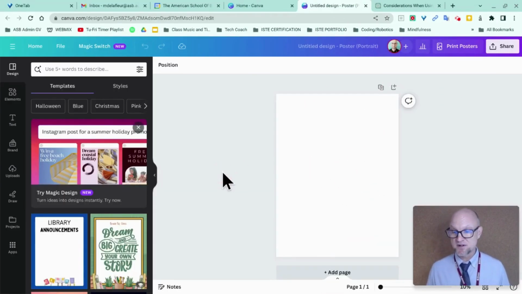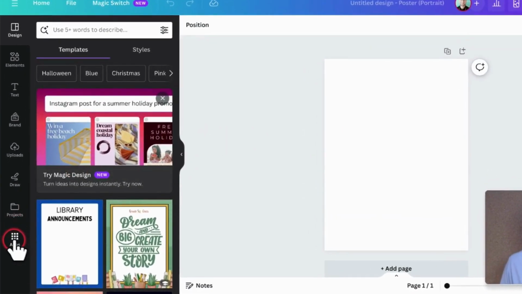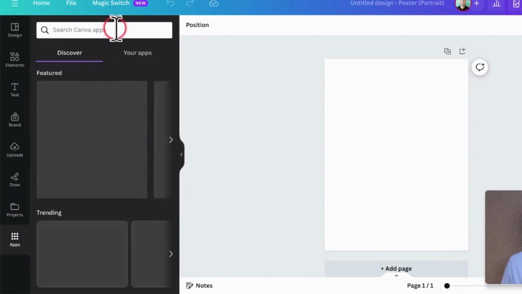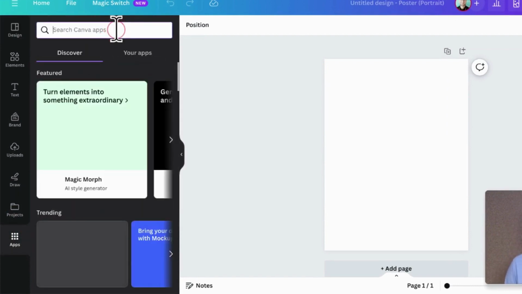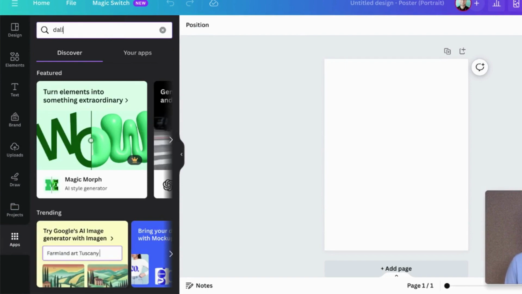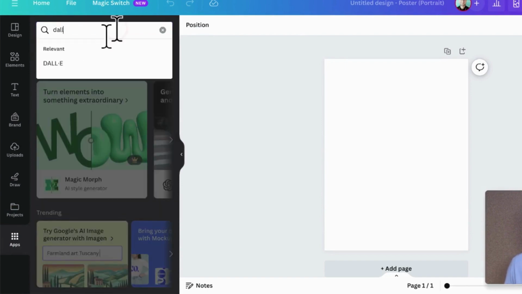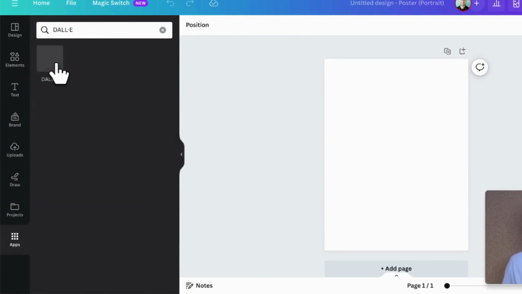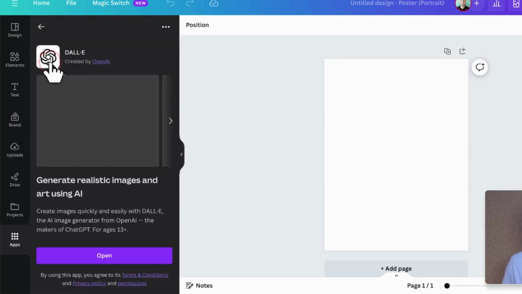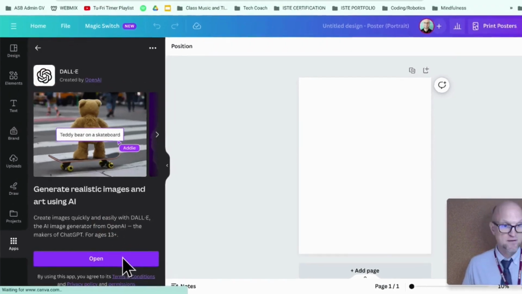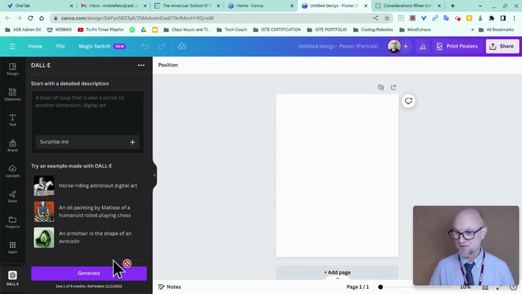Now let's install the DALL-E Generative Art app by going down here to the left and clicking on Apps. Let's search the Canva app. Type in DALL-E, D-A-L-L, and that should be enough to find it. Click on DALL-E and open. And that's all you have to do.